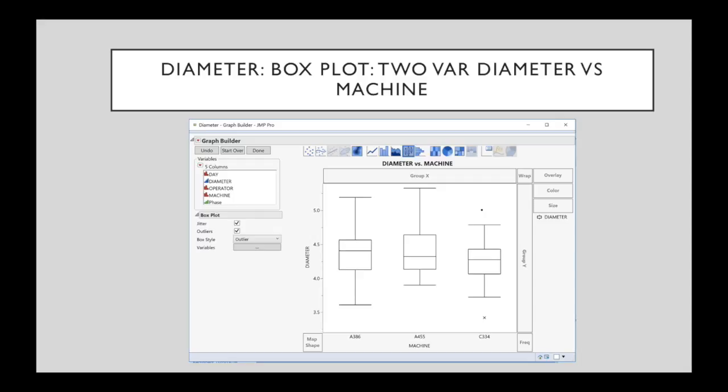And for the two variable, we put machine on the x to compare the different diameters of different machines. This comparison shows that the medians of the different machines line up somewhat close together and fall within the range of 4.25 and 4.5.